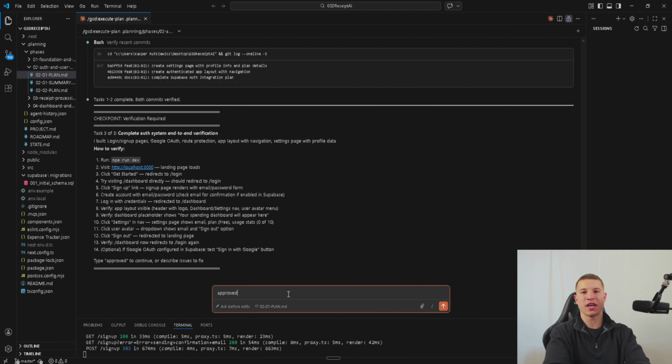Now that we went through the verification checkpoint, we went through all 14 steps. We know that everything works as it should. There's a couple of things we're going to change, but we'll change it at the end. All we need to do now is type in approved and wait for the next phase to start up.